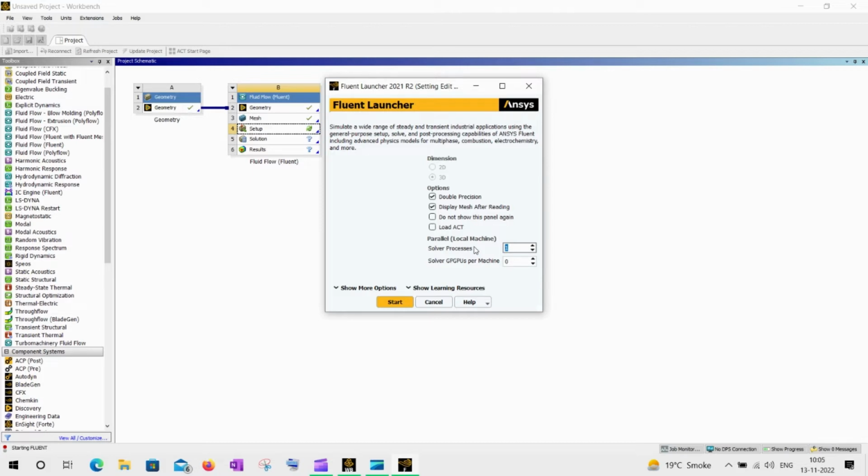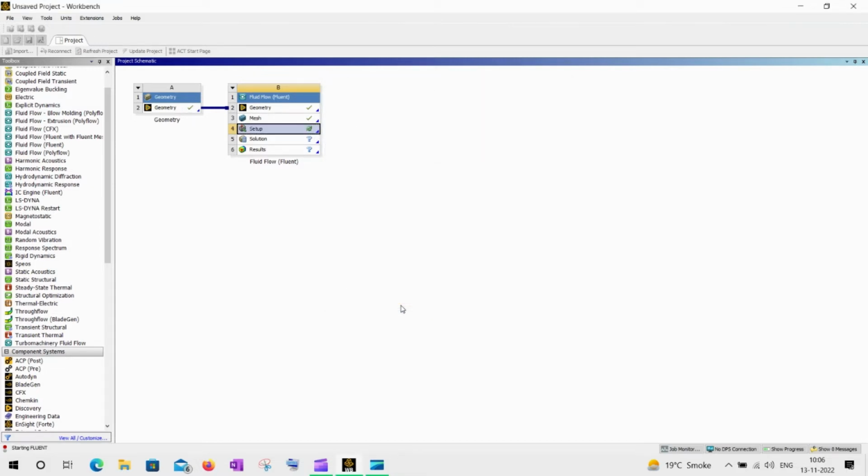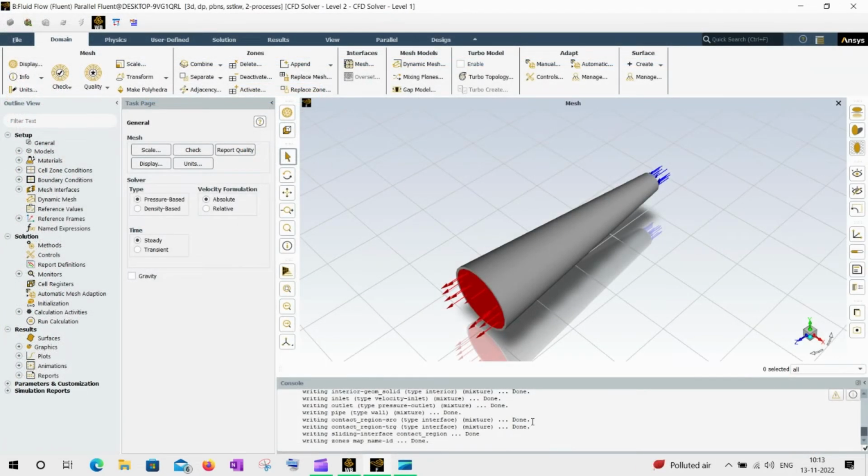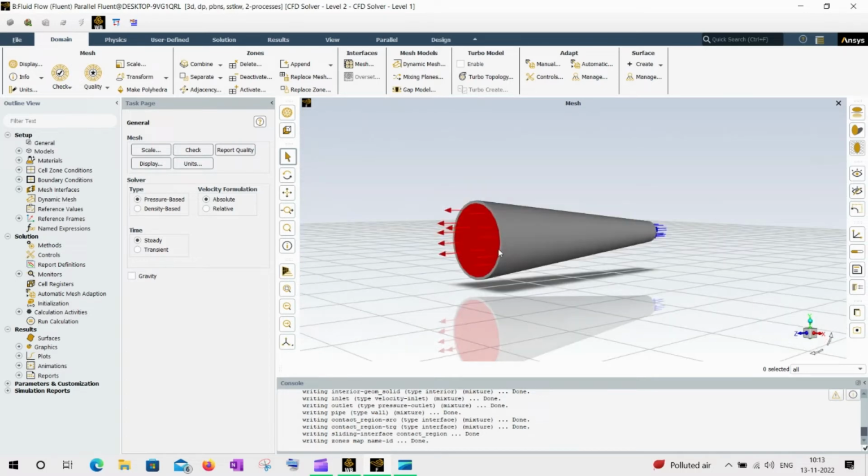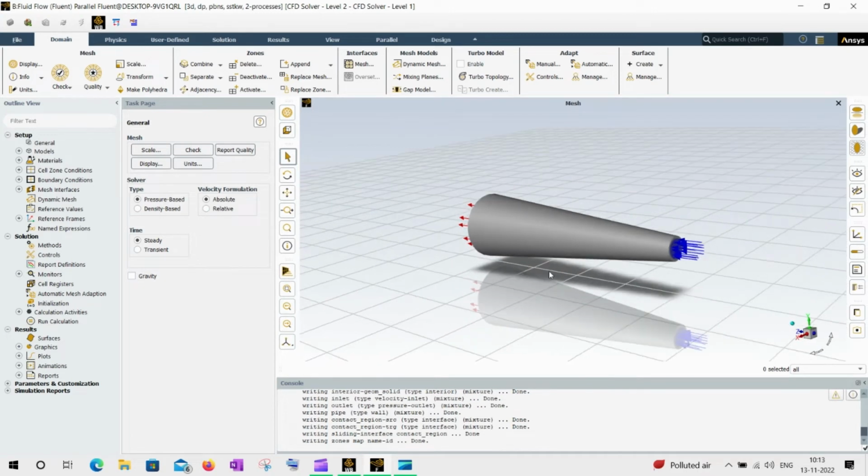We have solver processors, so that depends on the number of cores that your computer has. So mine has 2, and I'll be entering 2. This is solver GPUs per machine. So if you have any GPU that is in the range of the Tesla series of Nvidia, then we can do it. So we'll be clicking on start and moving forward. Now as you can see, we have entered Ansys Fluent, and this clearly shows us the name selections that we have created, inlet and outlet as well.